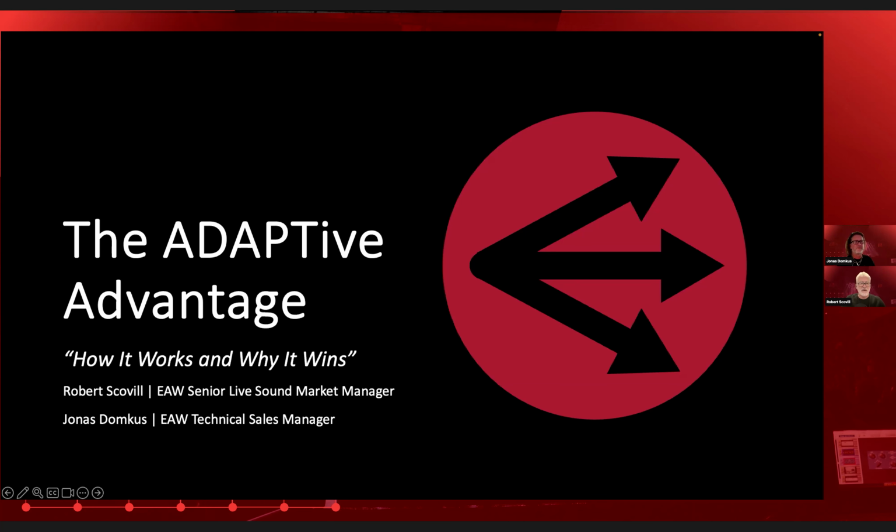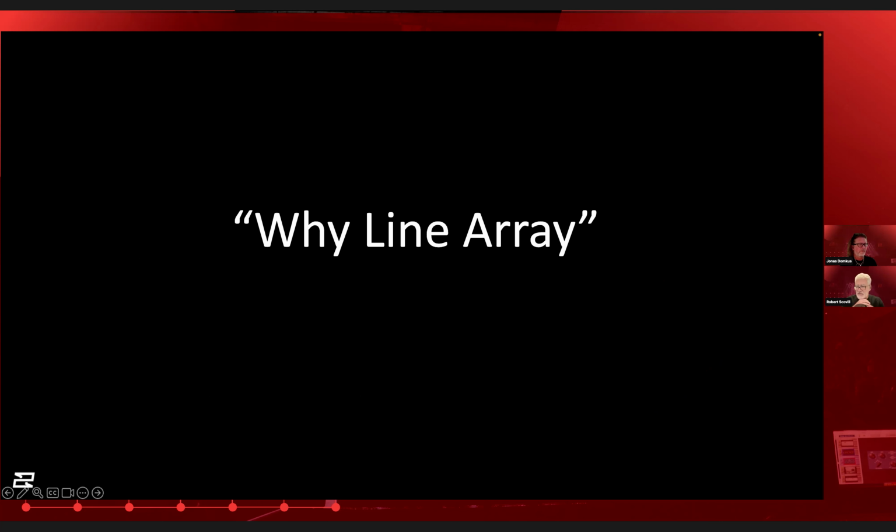All right, so we are going to talk about the adaptive advantage today. In terms of an origin story for adaptive, you can't really talk about this effectively until you ask and answer this question: why line array? Why did we go to line array in the concert sound industry? When you answer it, you realize the underlying thread of all concert sound design was trying to get to the idea of a point source, where we have audio for a big audience that is acting like a point source.